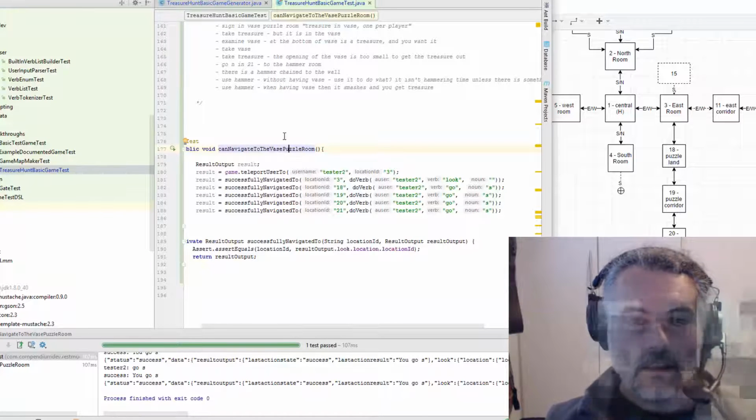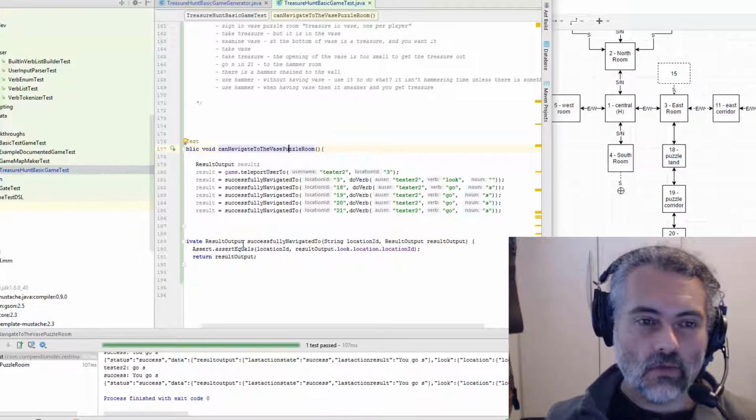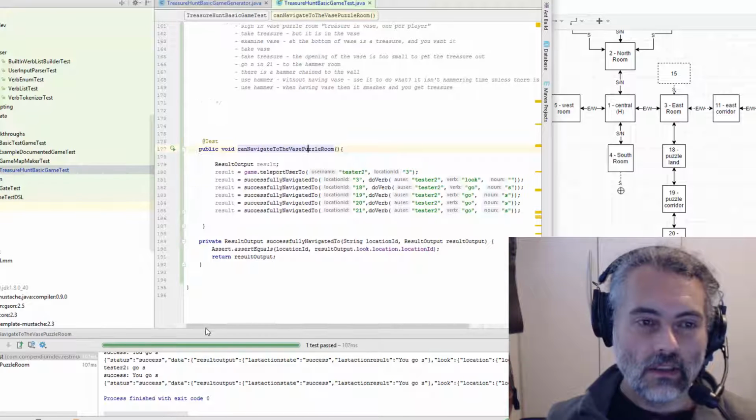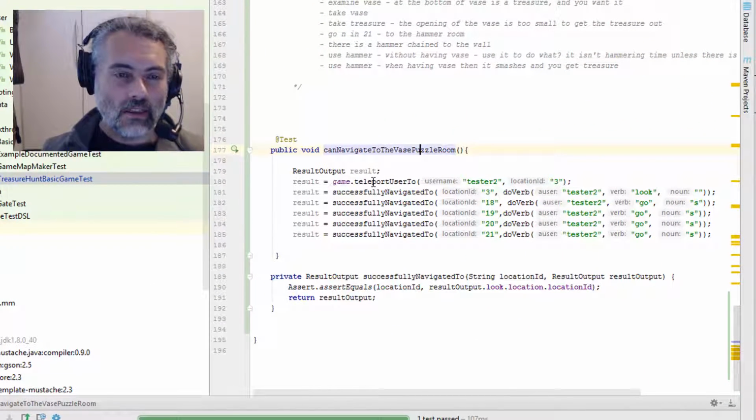Okay, so you can see that as I was writing those tests, I refactored this a little bit to have a private helper method that just makes this a little bit more readable. You can also see that as I was doing it, the game teleport user to method does not return the location in the result, which is fine. I might want to change that later on, but I'm not going to change that now because that's current behavior.